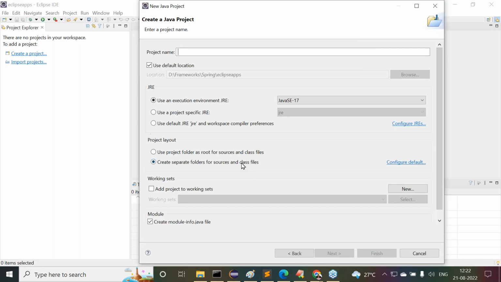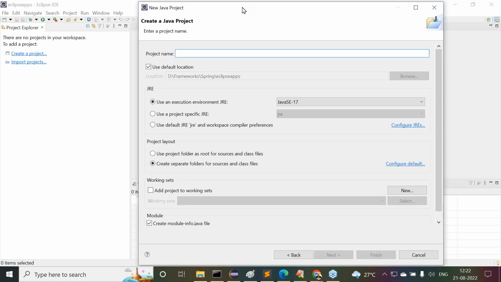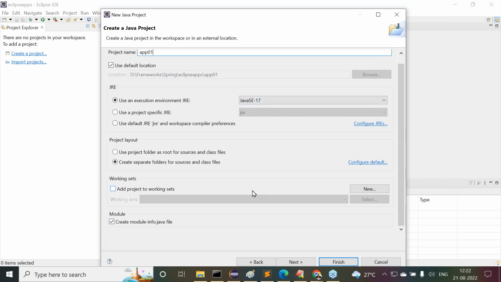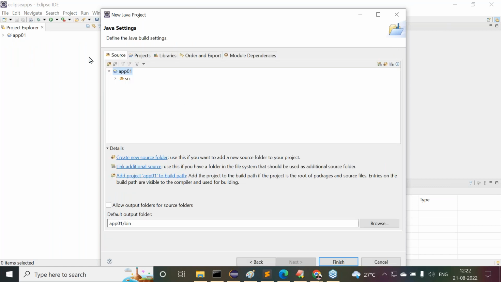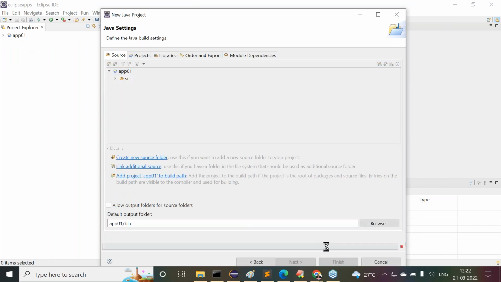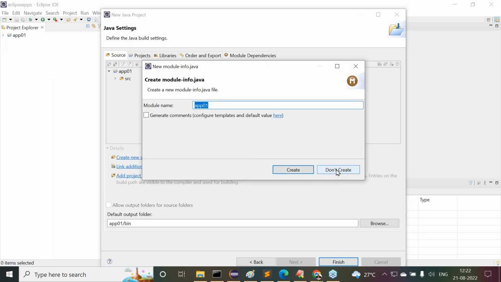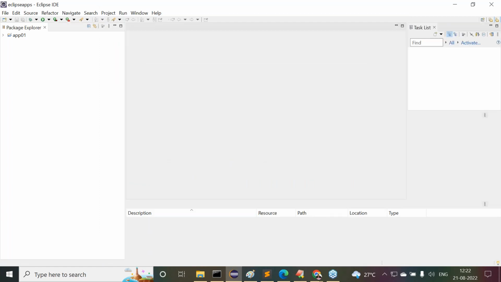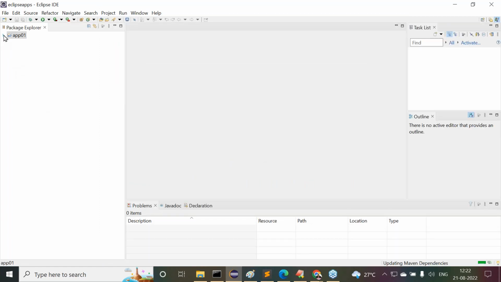Now here it is asking about project details. First one, what we have to provide is the project name. What is this project name here? ABP01, for example, I'm going to prepare that. Java version is Java SE 17 or something else we can provide there. Everything is okay, and click on the next button. No need to provide anything here. Click on the finish button. Don't create a module. Module is not required. Open perspective. So this is a common process only. This is how to use that Eclipse IDE that I'm telling you.